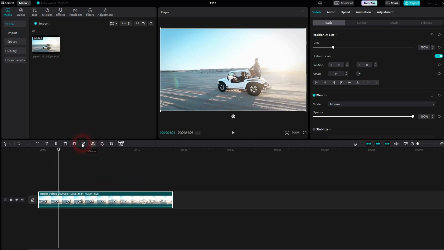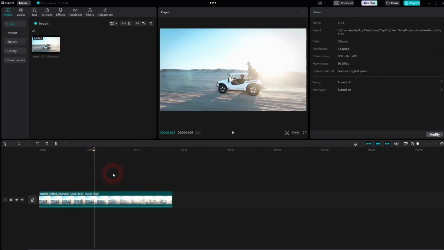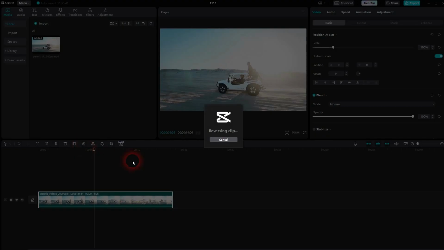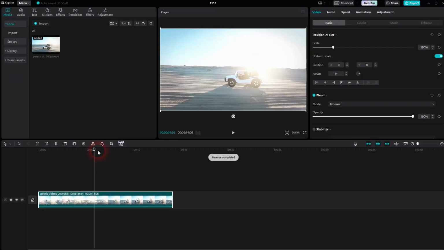Now we have this function right here to reverse it. If you can't see it, it may be because you haven't selected the clip. So make sure to left click on it. It should be highlighted right here in the timeline. And then you can access this function. Simple one-click option. It might take some time depending on the clip length. But now you can see the car, it drives backwards.